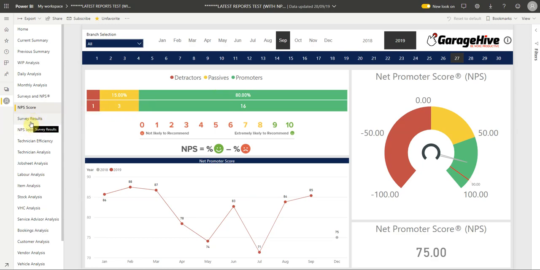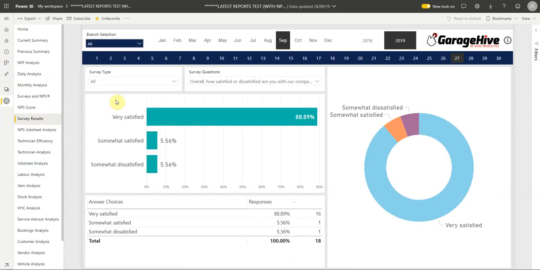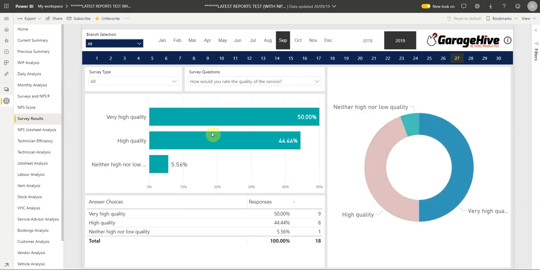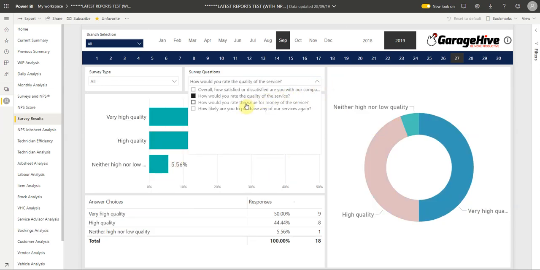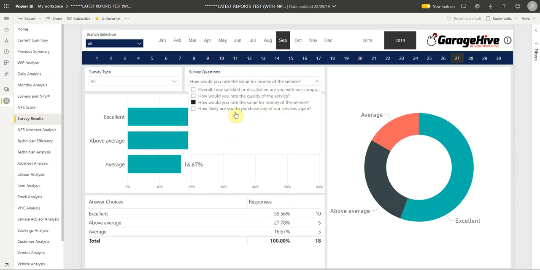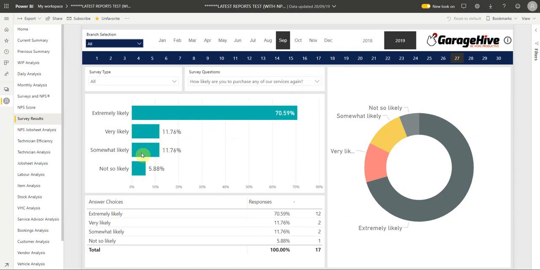And then if I want to go into a bit more of a granular view of those surveys, if I go down to the survey results, I can actually break it down into the questions. So: overall, how satisfied or dissatisfied are you with our company? And here's the results. How do you rate the quality of the service? How do you rate value for money? And how likely they are to purchase again. So incredibly visible data immediately as well.